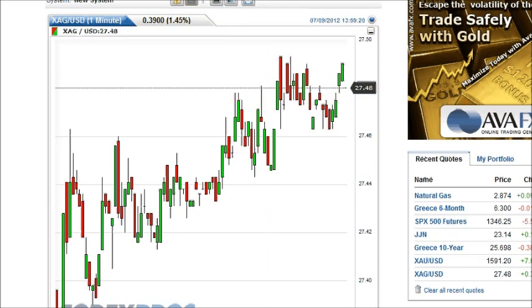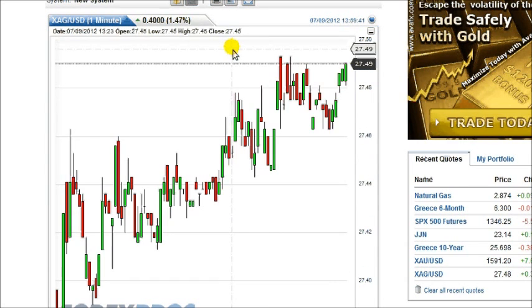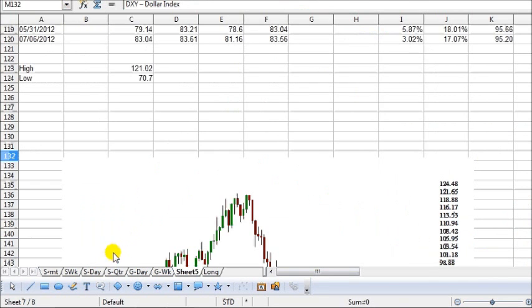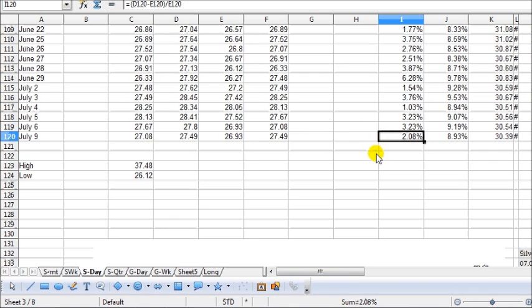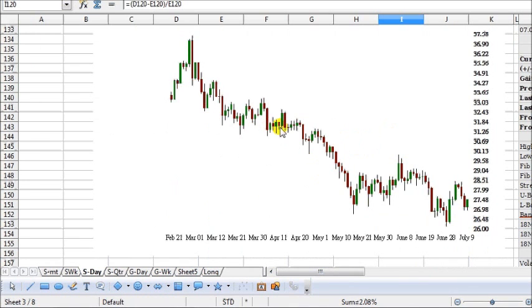So let's take a look at this price action right now. Price has gotten up to a high of 27.49. That's a big level as well. And so that's what we got for the high today, 27.49. You can see 2.08% on column I right here. That's how much volatility there has been for the day. So let's now make this chart.